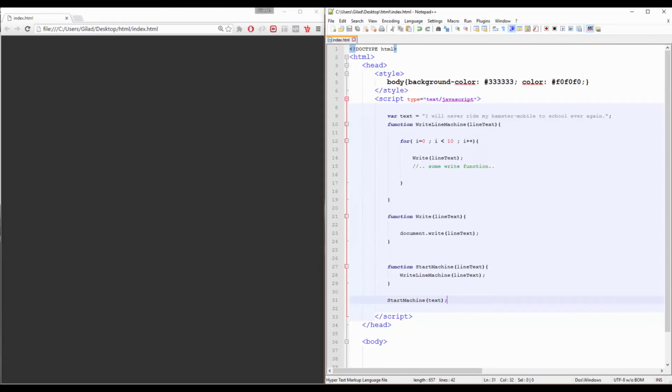So our code goes to our startMachine function with our text, travels to our writeLineMachine function with our text, loops 10 times, and each and every loop it will visit our write function. That just prints inside our document our text, which is, well, my forbidden rides on the hamster mobile.